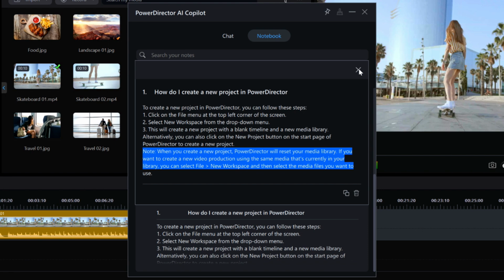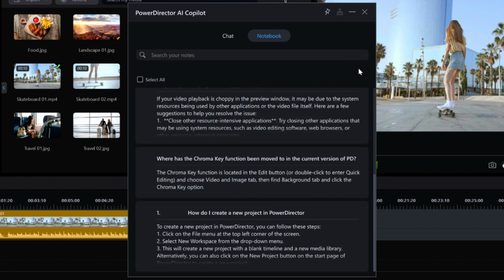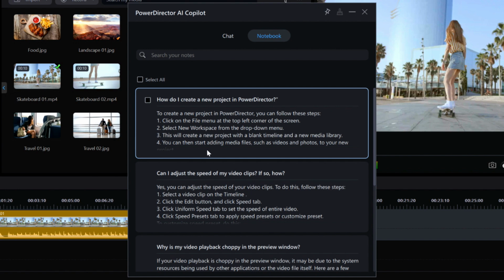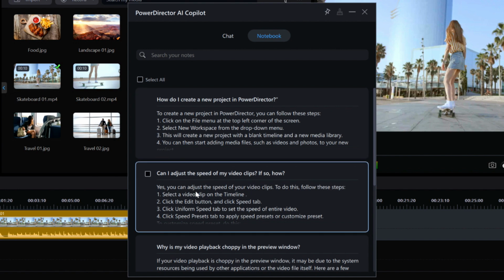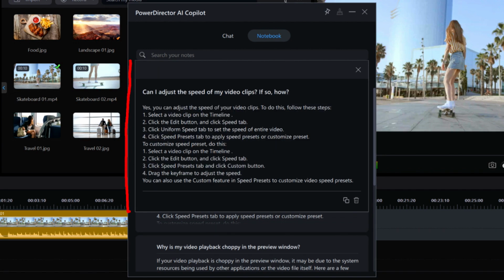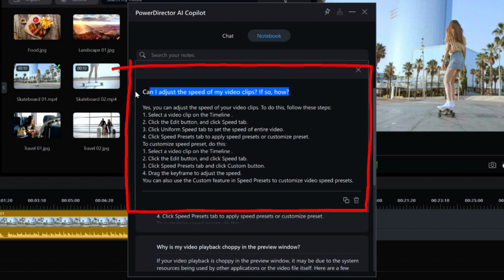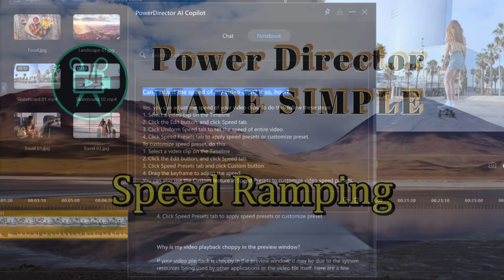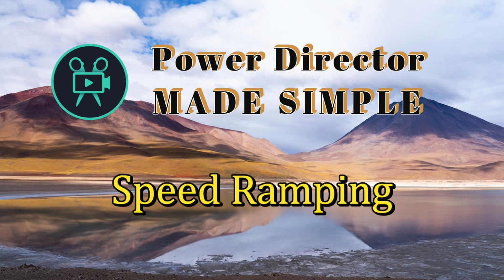I'll close out that notebook response and scroll back up towards the top where I have the next question. Can I adjust the speed of my video clips? If so, how? Now, those steps given are all correct and are the same steps that I showed in one of my previous videos, number 55, Speed Ramping.